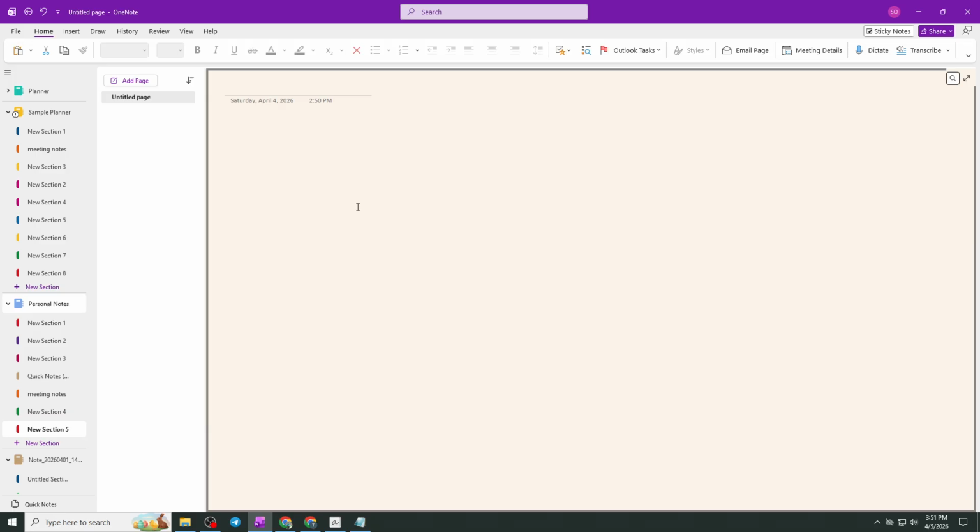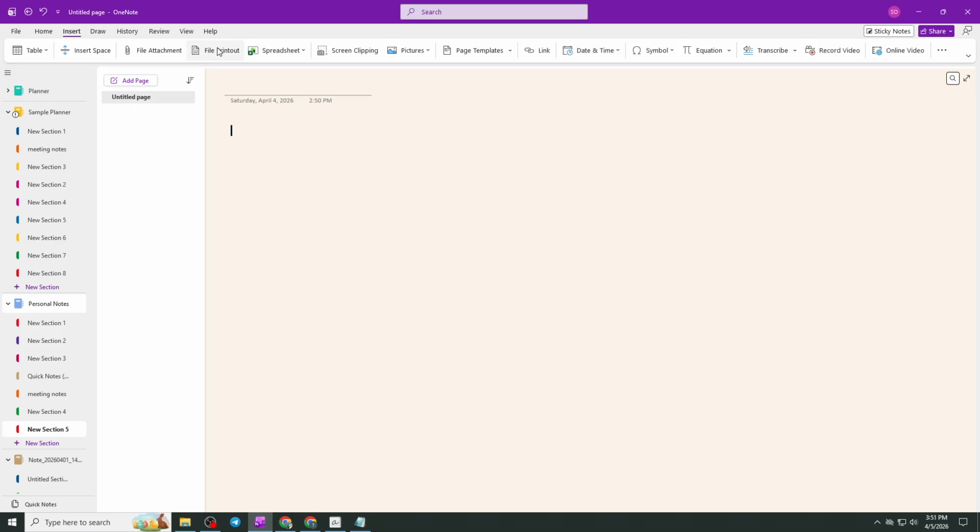Next, direct your attention to the top of the screen where the ribbon menu is located. From there, click on the Insert tab. This section contains options for adding different types of content to your page. Look for the feature that allows you to insert a file as a printout. In some versions of OneNote, this may appear as a PDF printout option.